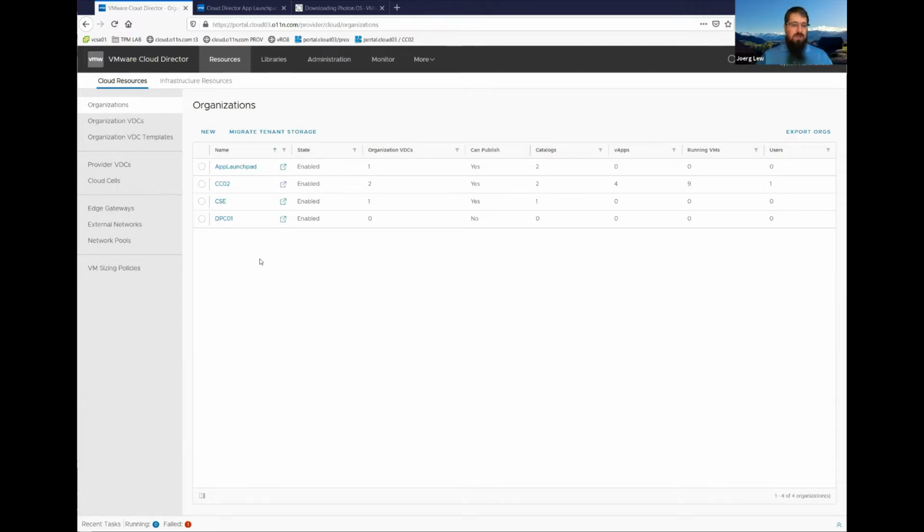When you install App Launchpad, it will automatically create a new, let's say, internal organization that is used just to host the App Launchpad catalogs, because catalogs in VCD need to be, in the object model, owned by an organization, and that's why App Launchpad automatically creates this organization. There's also, just to get that off the plate, as usual, special roles and permissions added when you add the App Launchpad extension, which typically happens automatically.